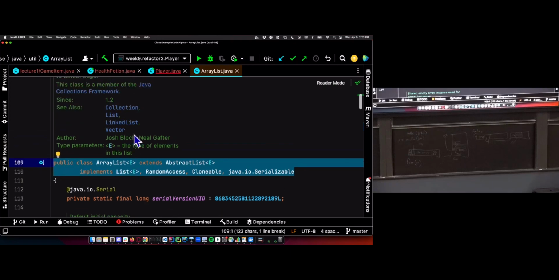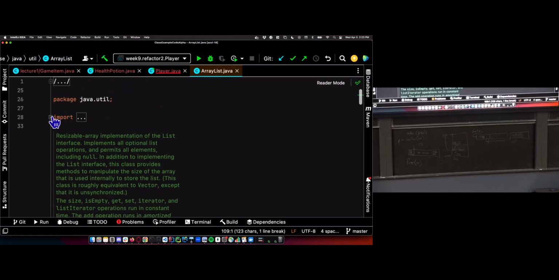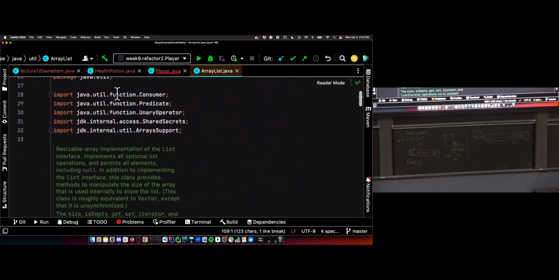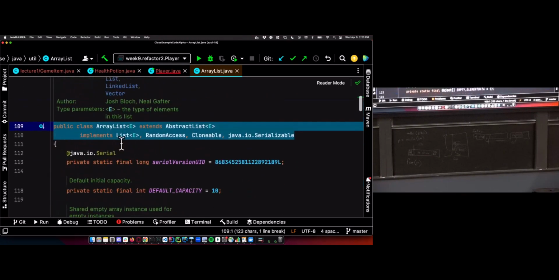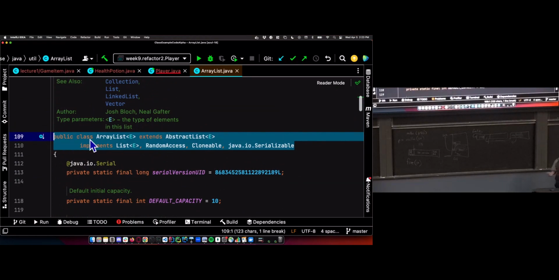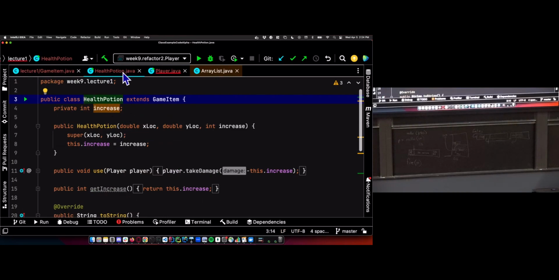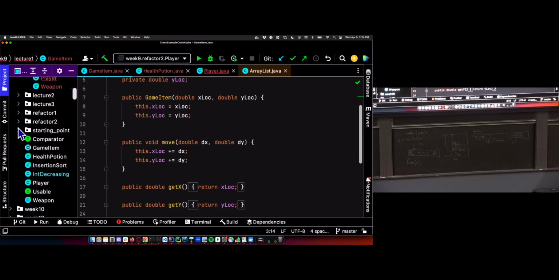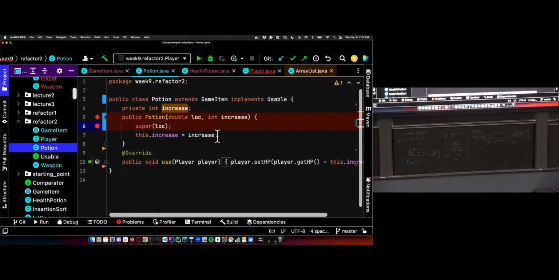It's on line 109, but that's because there's a lot of documentation up here. But the next thing is the imports. We got a lot of extra stuff here, but it's the package declaration, the imports, and then the start of the class. It's just line 109 because there's a lot of documentation. We're not in a method at that point. We won't use implements within a method. The way we're about to use it, that we'll see in the next slide deck, is Potion extends GameItem and implements Usable.